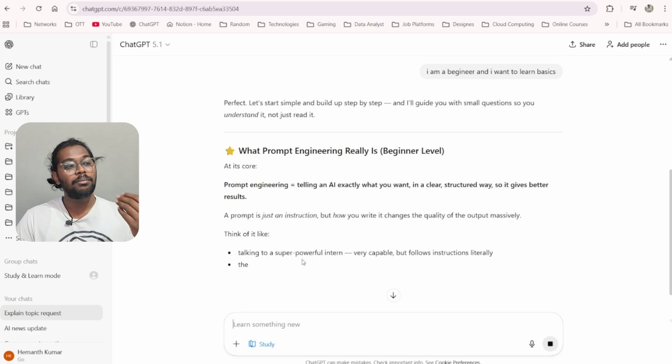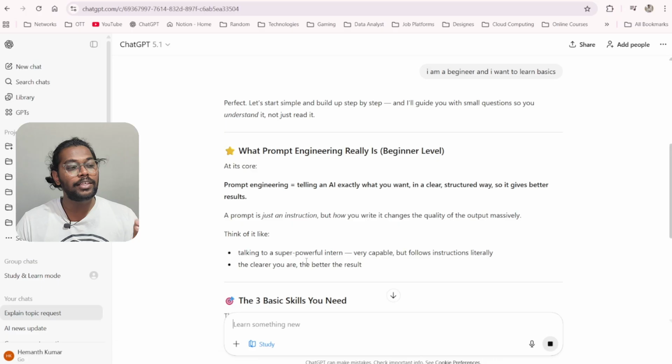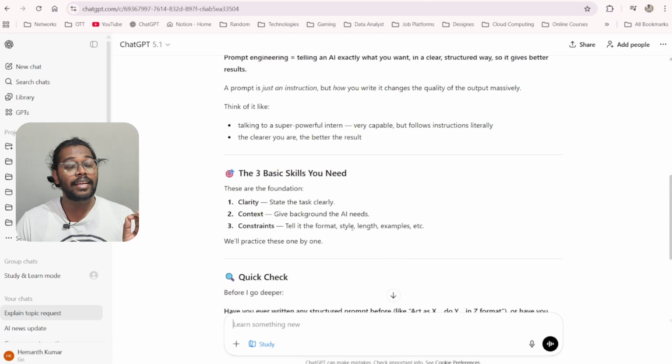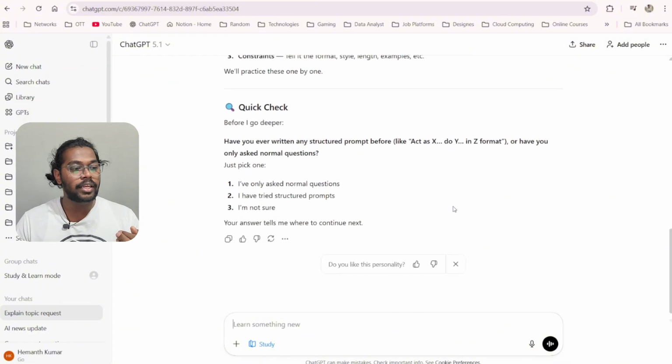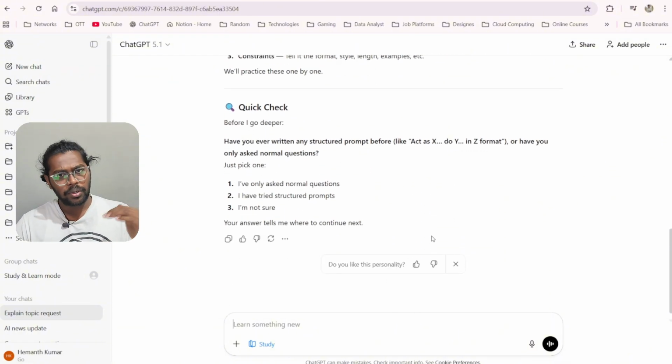So it actually helps you understand, based on what you want to learn and everything. The basic skills: clarity, context, and constraints. That is an essential part of prompt engineering anyway. So like this, you can go deeper and deeper and you can learn whatever it is that you want to learn.